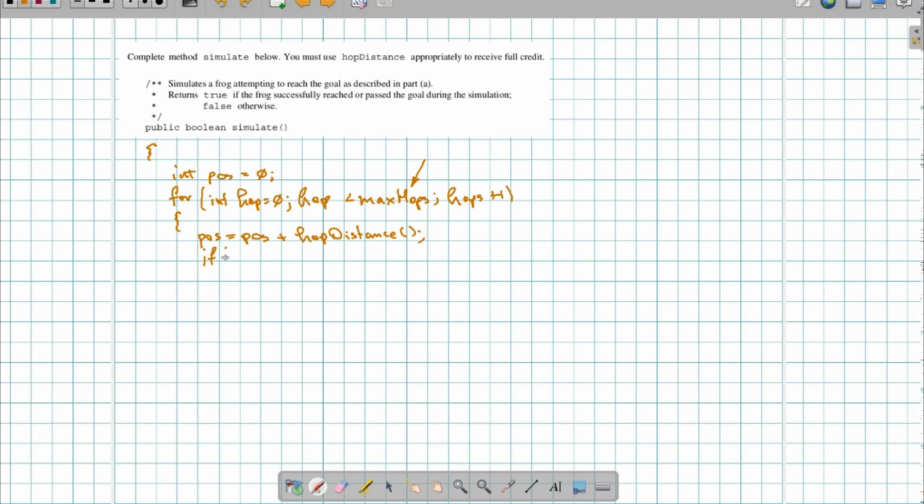So if my position is greater than or equal to, not hopDistance, the goalDistance, if that's true, then I want to return true. Because I've reached the goal, I'm good. If position is less than 0, then we've gone negative. Remember, that's the thing that actually can stop things as well, so we return false.